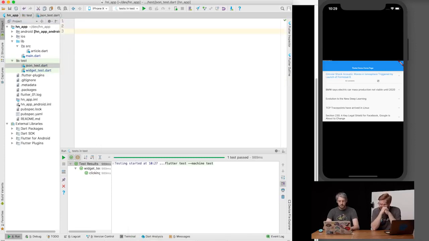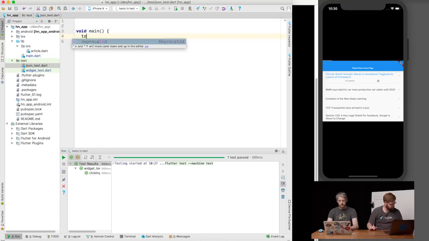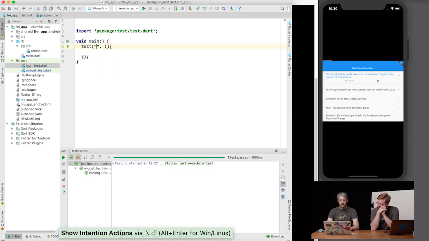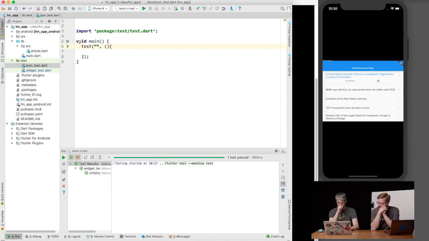So, JSON test. This has nothing to do with Flutter, right? We're just parsing. Yeah, this is just straight up JSON. Dart. So this would be a unit test. Yeah, right? So this is going to be a test, a unit test.